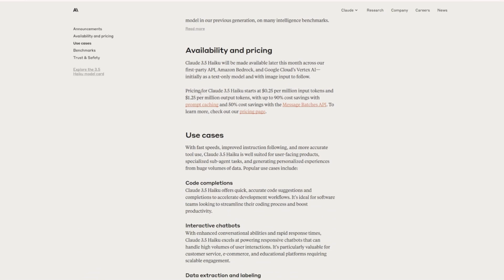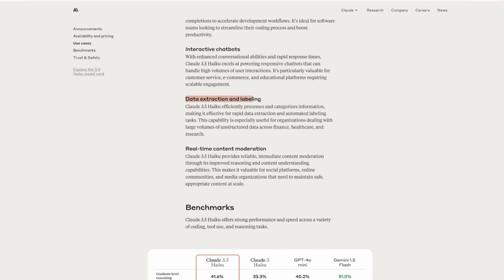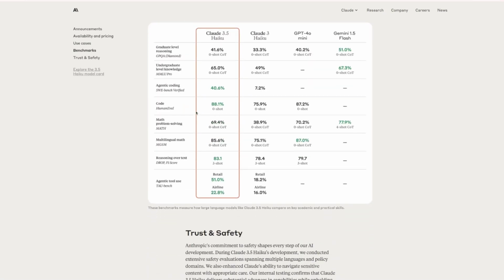If you see the cost, it's 25 cents per million input tokens and $1.25 per million output tokens, with 90% cost savings with prompt caching and 50% cost savings with the message batches API. Here are some use cases: code completions, interactive chatbots, data extraction and labeling, real-time content moderation. It clearly beats its previous version, Claude 3 Haiku, in all of its benchmarks. But if you see Gemini 1.5 Flash, it is ranking slightly higher compared to Claude 3.5 Haiku.